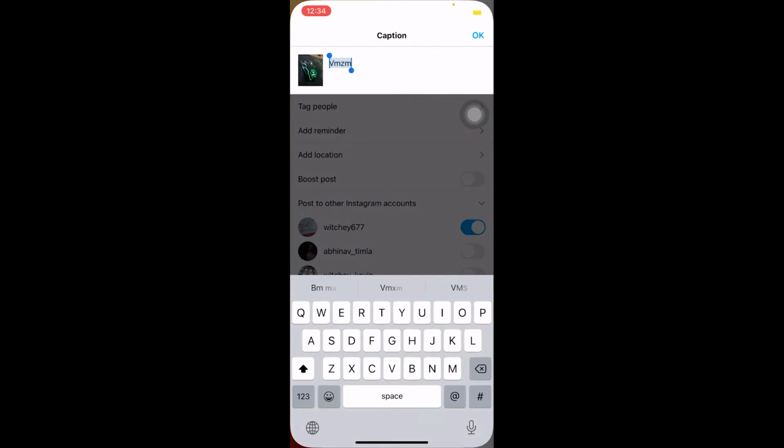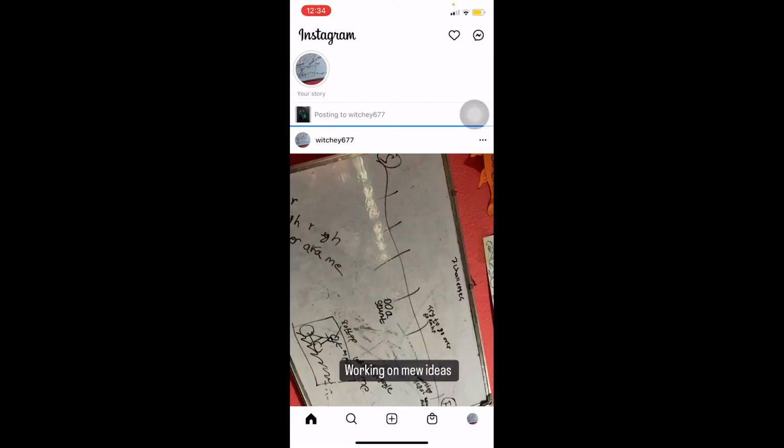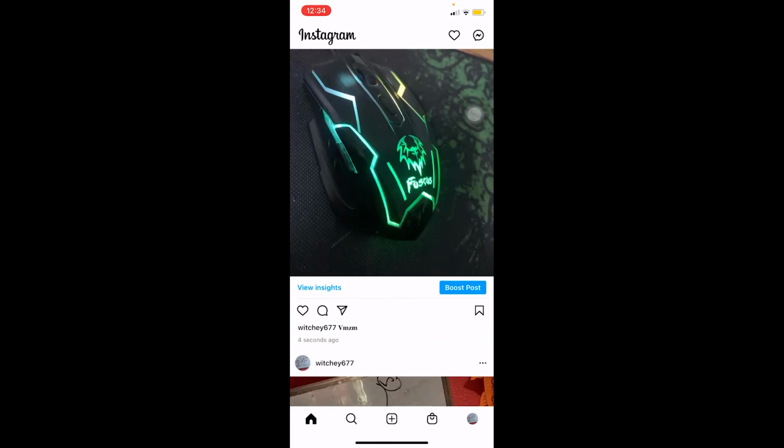Once you copy it, you can go back to Instagram and then delete the text which you currently have and paste the text which you just copied. As you guys can see, the text is in bold now. I can click on OK at the top and click on share, and this post is going to be shared with a bold text written on the bottom. So wait for some time, I'm going to show you. As you guys can see, VMZM is in bold at the bottom.